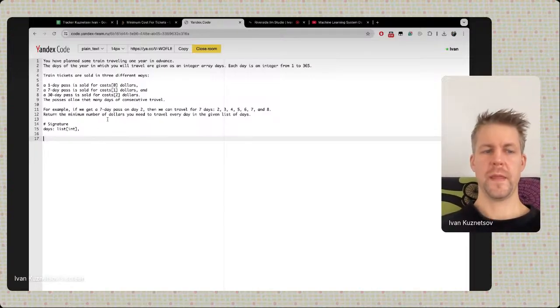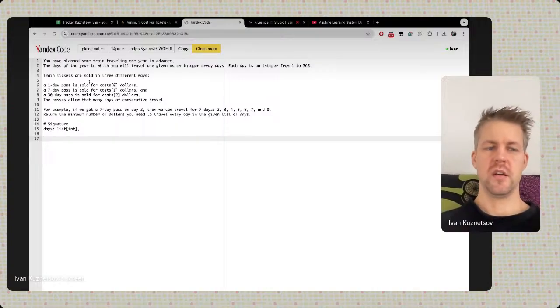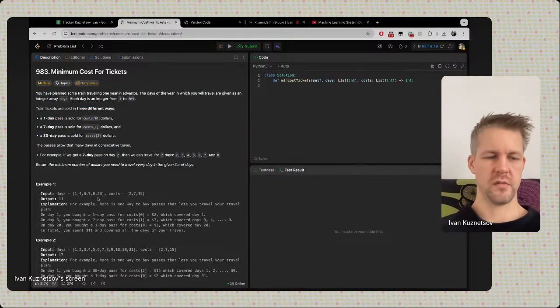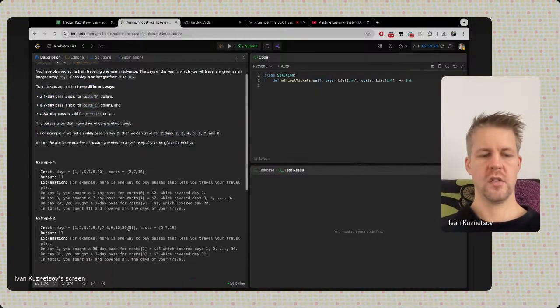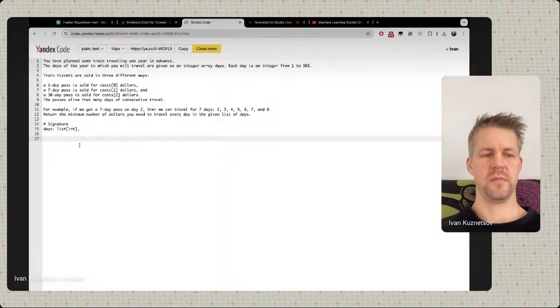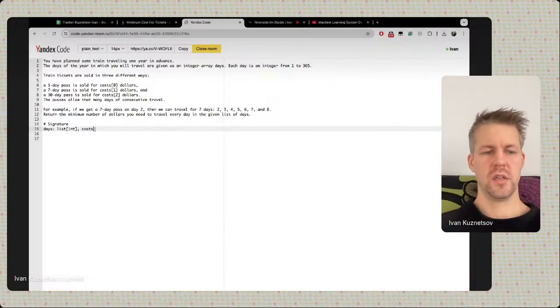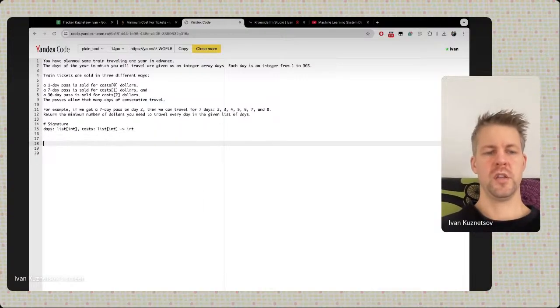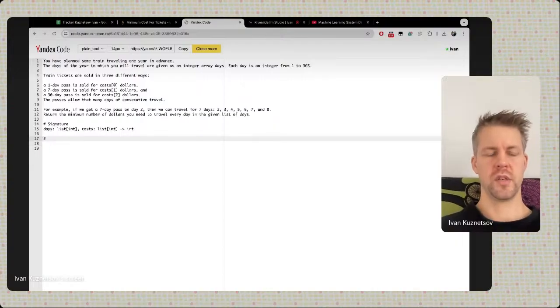Okay, but then is costs just an array of 3 numbers, or does it depend on each day? Like if you buy a ticket on day 303, then it will be one set of costs, and if you buy a ticket on day 12, it will be a different set of costs. So let's see, days and costs. Okay, costs are always the same. I see. So costs will be a list of integers, and then we need to return an integer which is the minimum number of dollars that we can use.